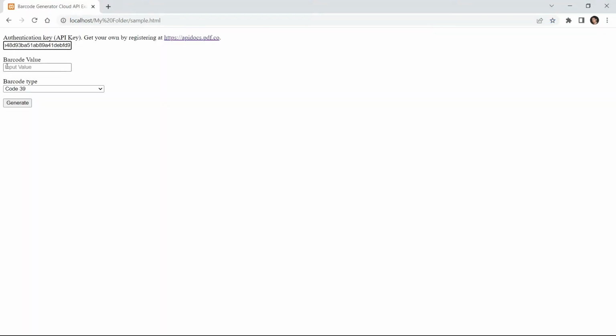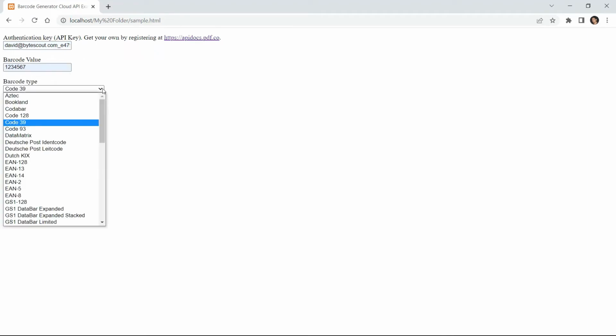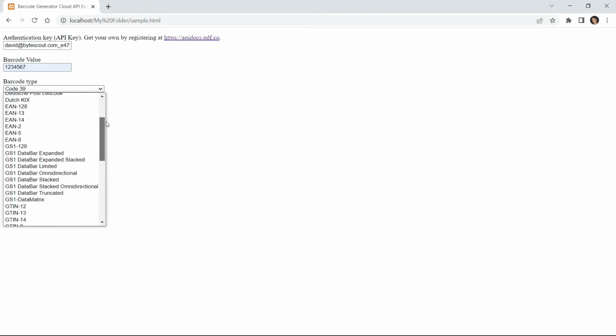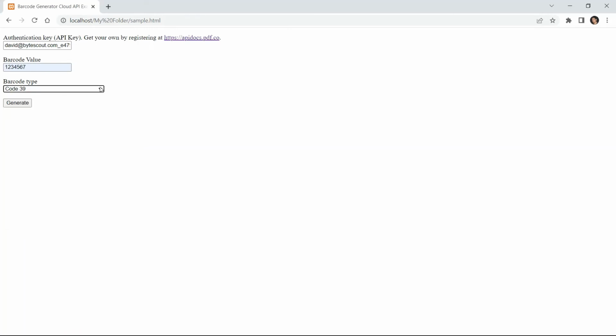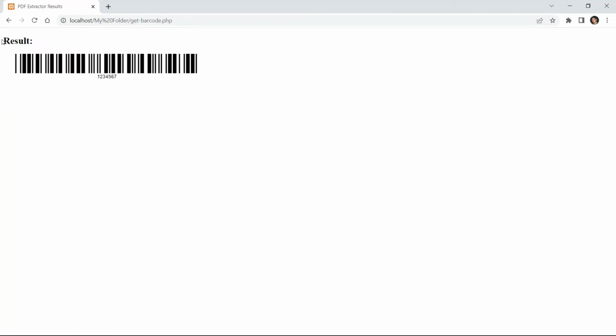Next, add the barcode value. Then, select the barcode type you'd like to generate. After adding the barcode, click the Generate button. Here's the generated barcode and its value.